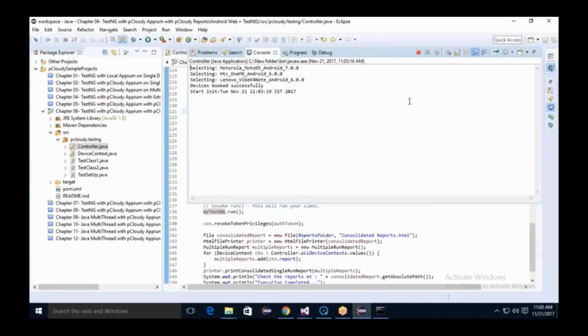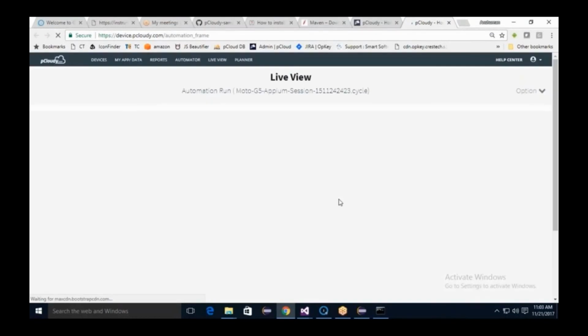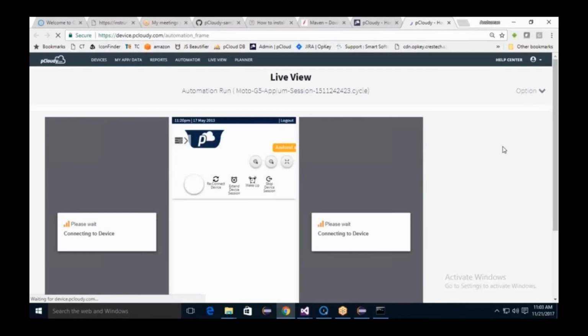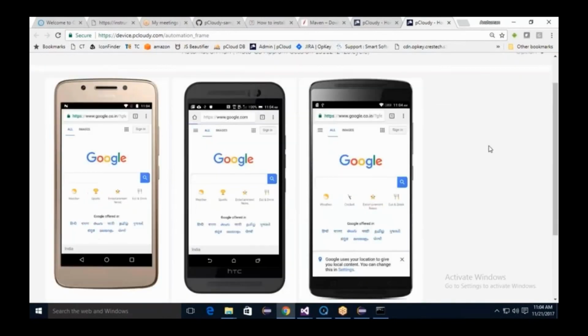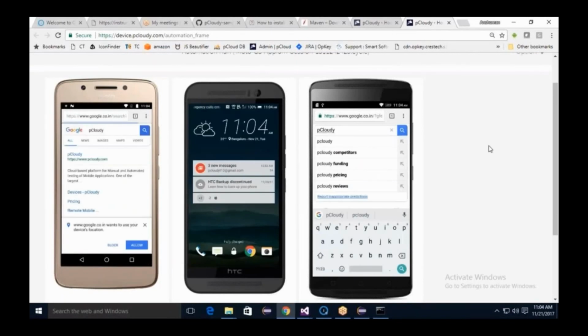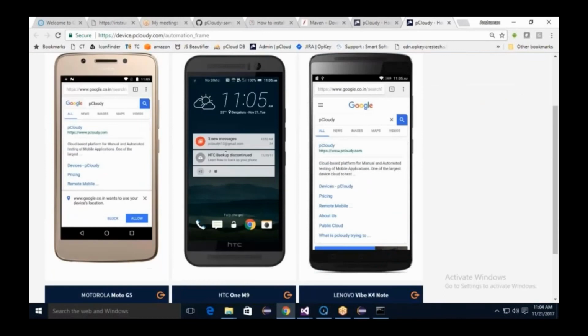So on running it, it has randomly selected three devices from pCloudy, and I can go into the pCloudy view and see it in the live view section. So Motorola Moto G, HTC, and Lenovo devices it has selected. So all three devices are here for us, and the test has begun. It has searched pCloudy. Okay, one device was locked, so I'll enable interaction and I will just open it up so that I can see the test running in Chrome in the backend.